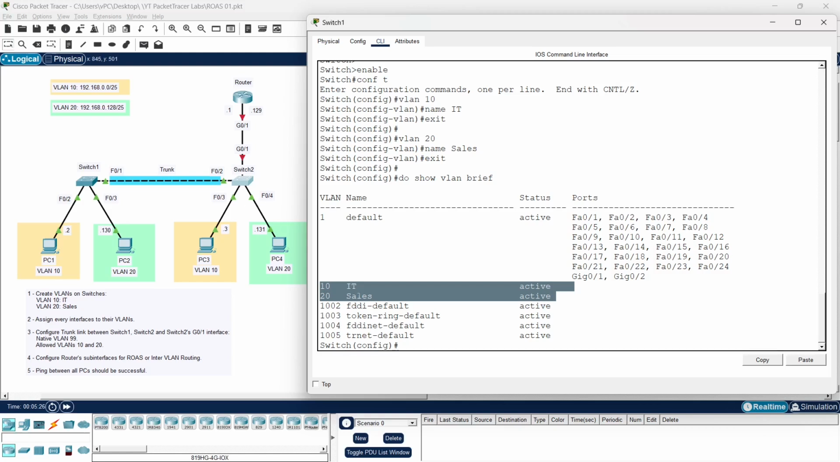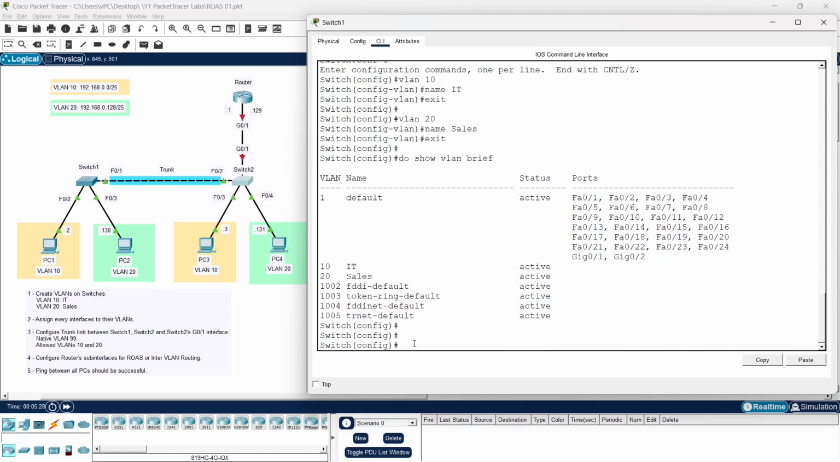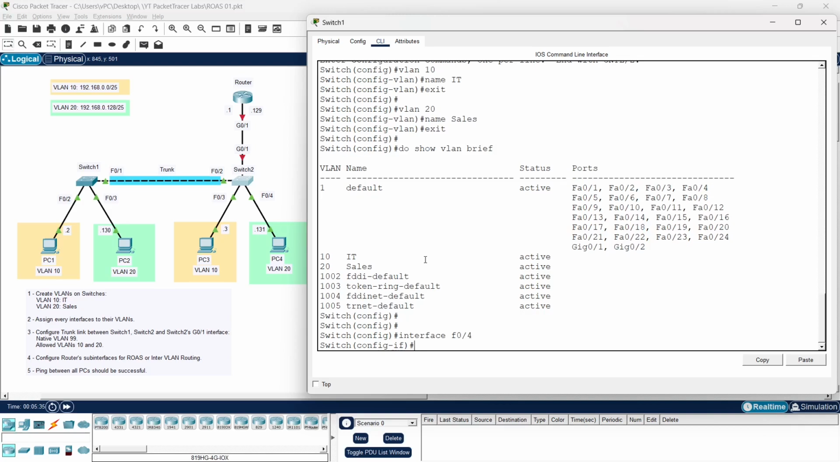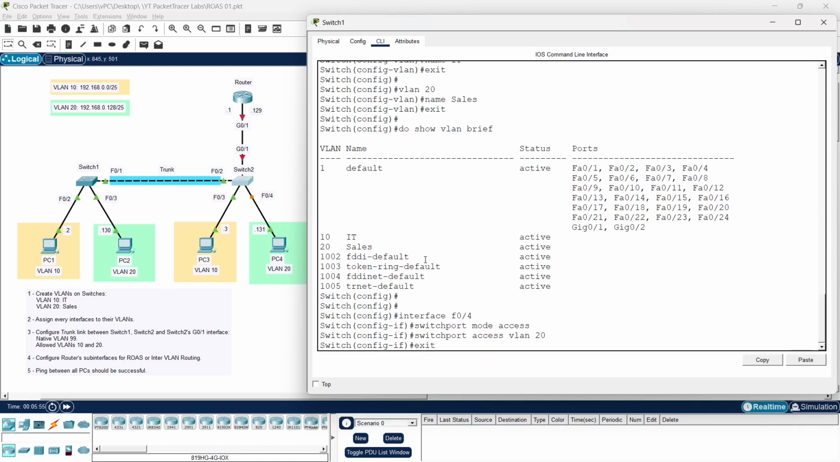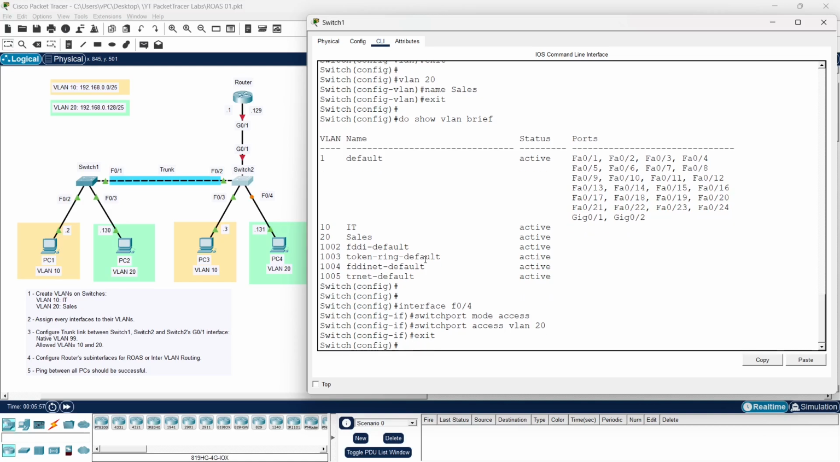Let's go to F04. I'll type command interface F04. Switchport mode access to make it access link. Switchport access VLAN 20. Let's type exit.